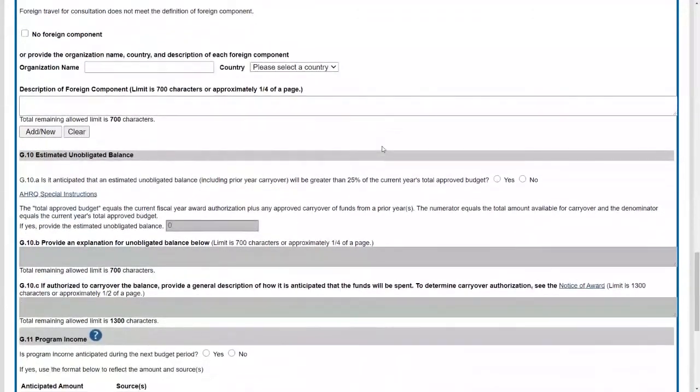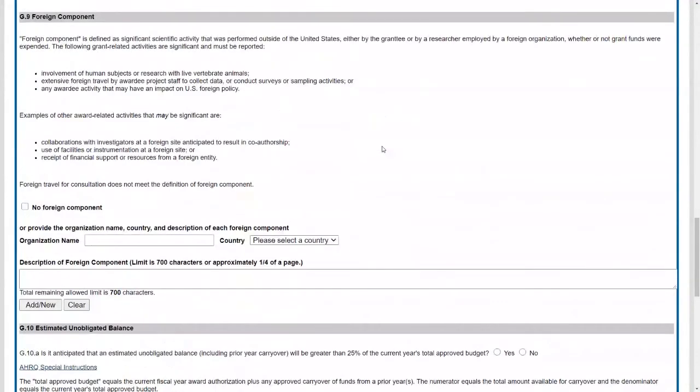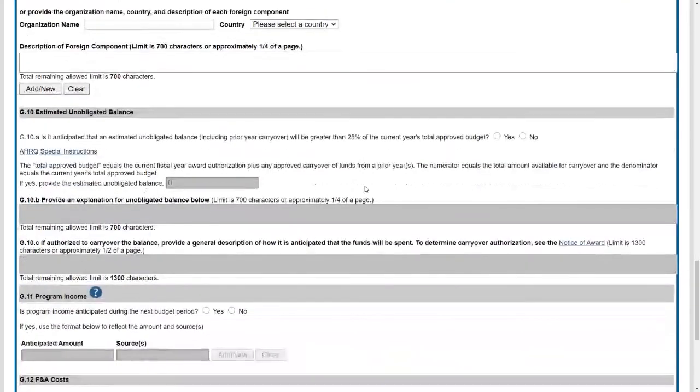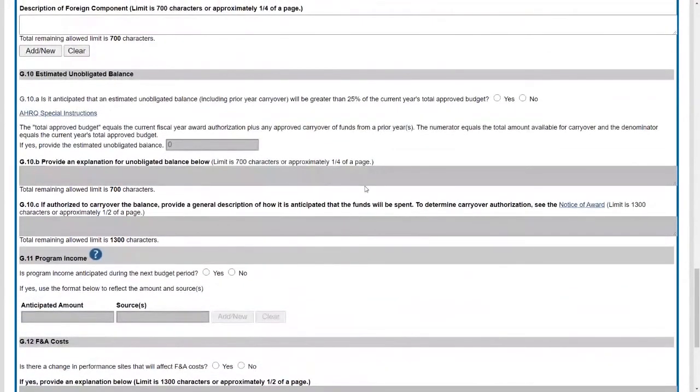They give you a couple of examples of other grant-related activities that may be significant. If there's none, if the work is all being done here, if your collaborators are all on campus or in the United States, then you get to check the no foreign components box and move on. If there is a foreign institution you're collaborating with, or a visiting scientist from a foreign institution working here on our campus, then we would provide the organization name and country for that foreign component.